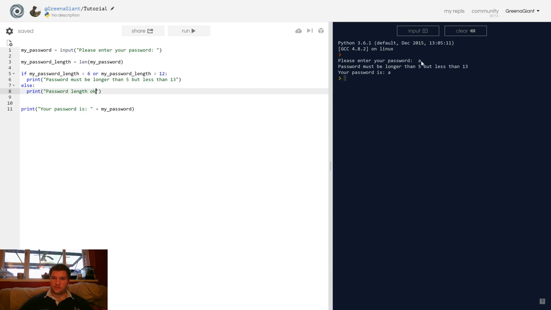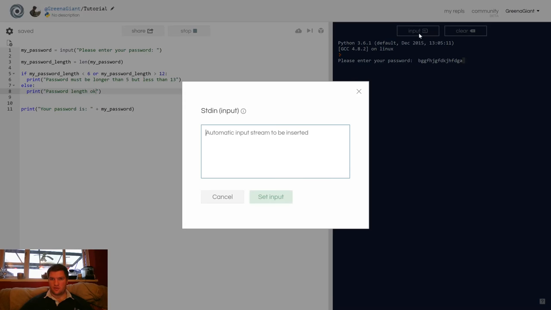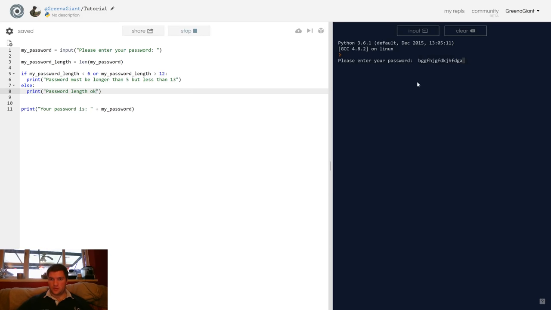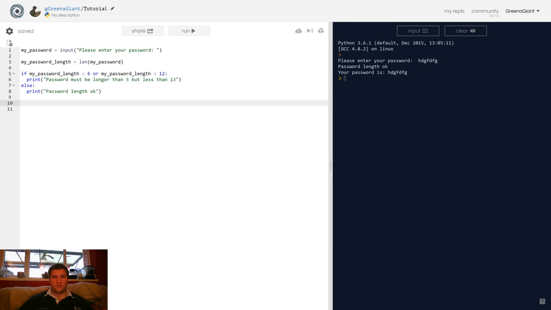Here we go. So the password was too short. Must be longer than 5, but less than 13. All right. Let's try and do it too long. Same error message. It's given us a lot more information in that error message, and we've reduced it to 4 lines of code. And let's just prove it does work for the correct case. Password length is okay. Awesome.